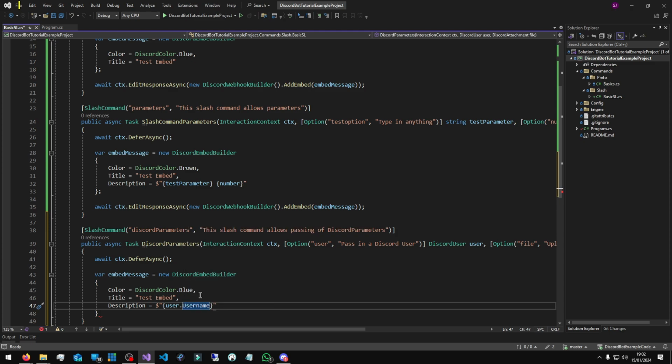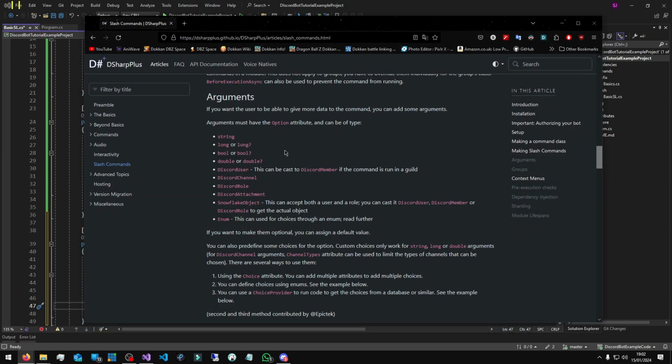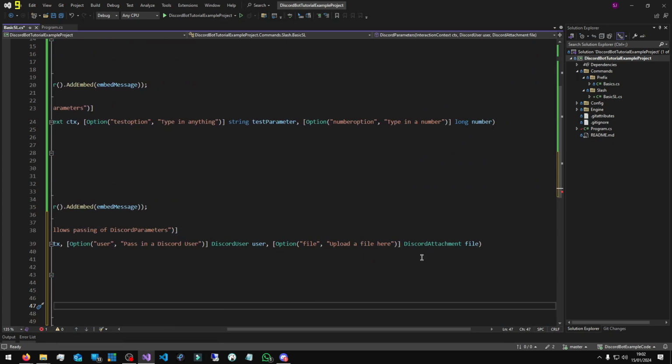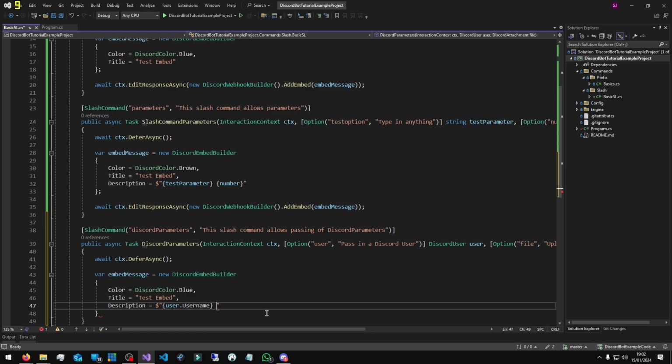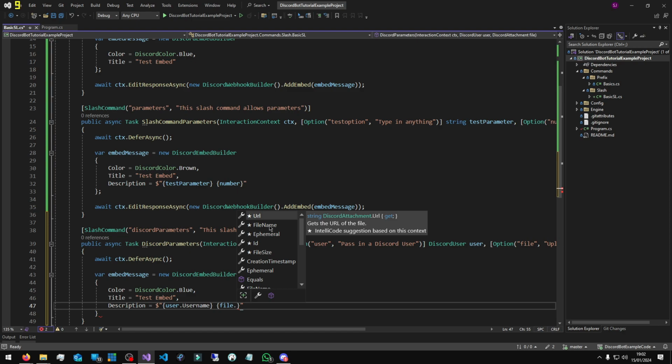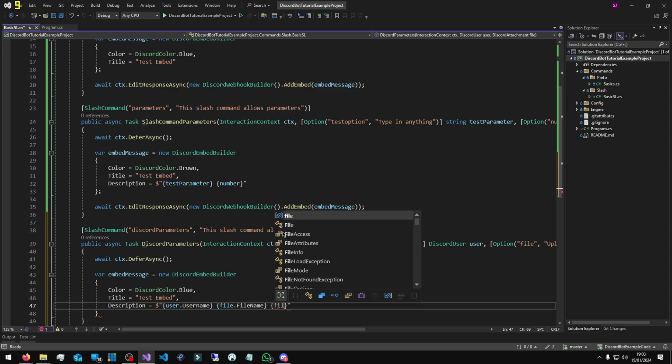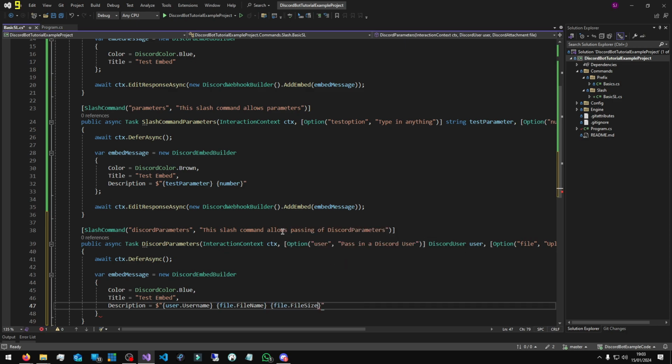Let's see if that works, because in here it said this can be cast to a Discord member if the command is run in a guild. So that could be interesting to see. And then let's get the file name. So let's say file dot, and let's see, there's file name, so I guess that's the name of the file. Yeah, and there's also file size. That's pretty interesting. The file link. Yeah, okay. So let's just do the file name, and I guess let's do the file size as well. So let's do file and then file size. That should be interesting to see.